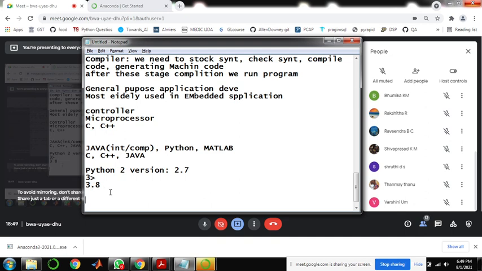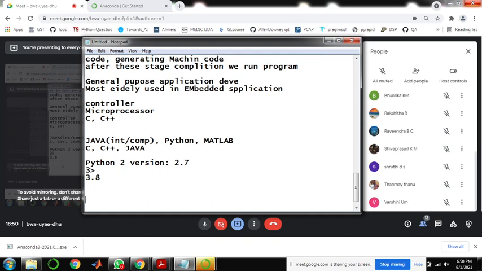So that's a quick introduction to Python. Let us start with the Python programming language. Why do we have to learn Python? Why do we have to use Python? The first reason, what is the first reason? Why Python?